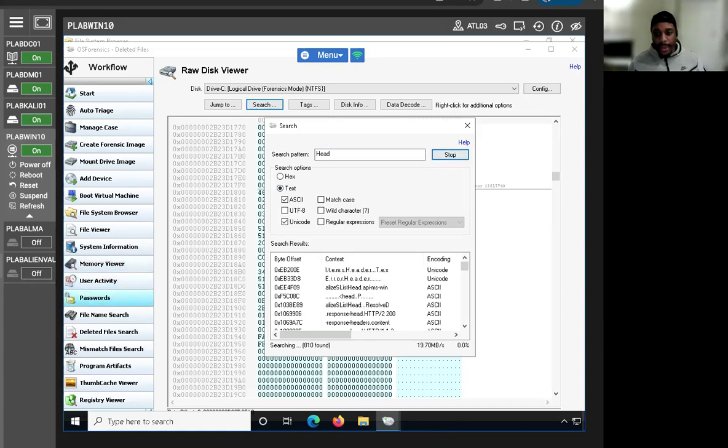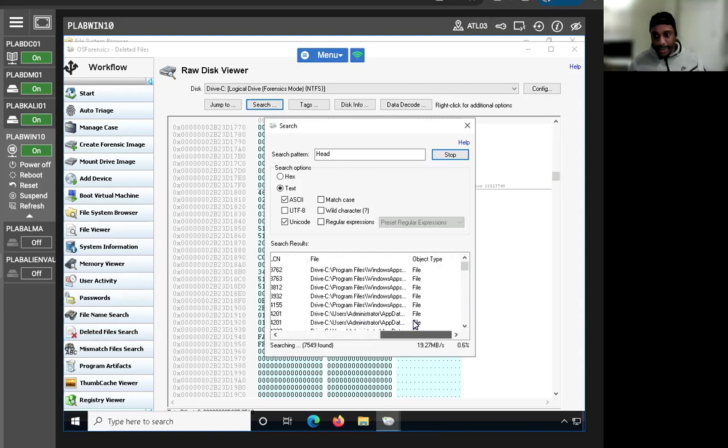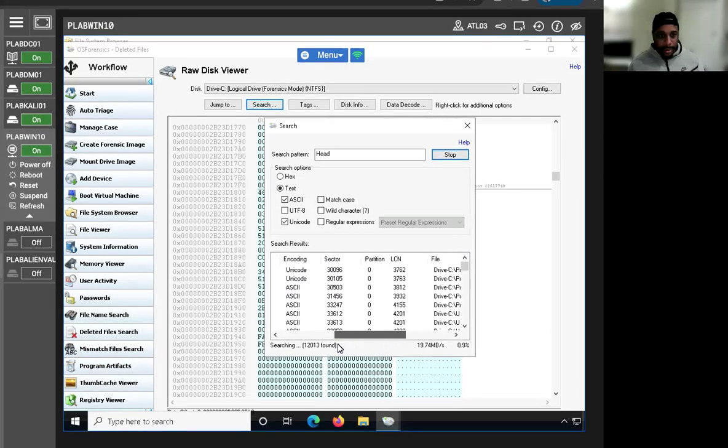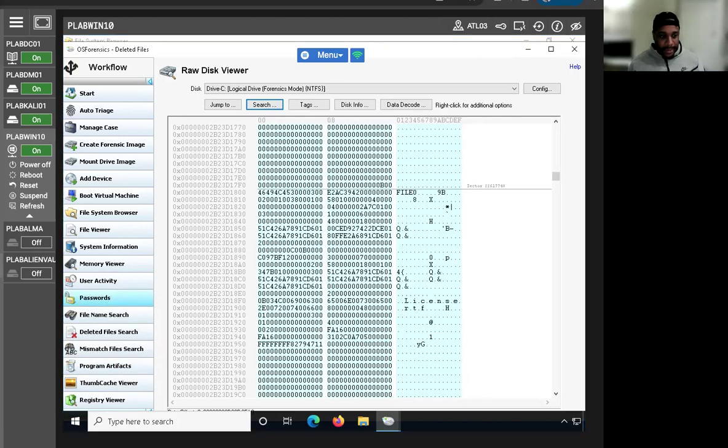So now it's looking for everywhere where head is mentioned, and it'll populate here. And then it just shows you the pattern where everything is found, then the sector, the partition, the files, object type, things of that nature. So it just indicates the byte offset, the content, the file encoding, the drive, and some other information. So I just wanted to showcase that.